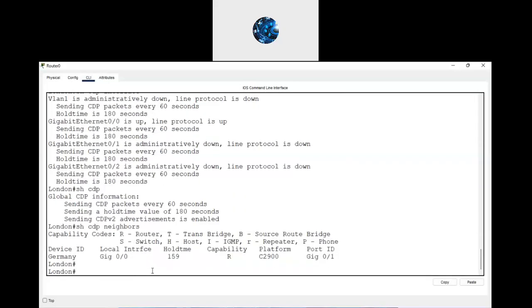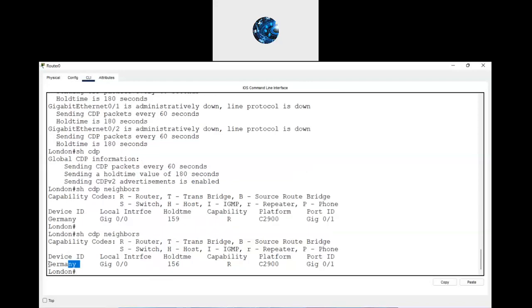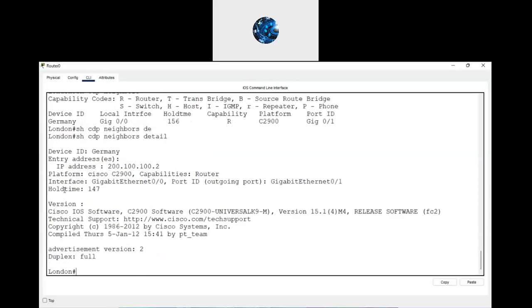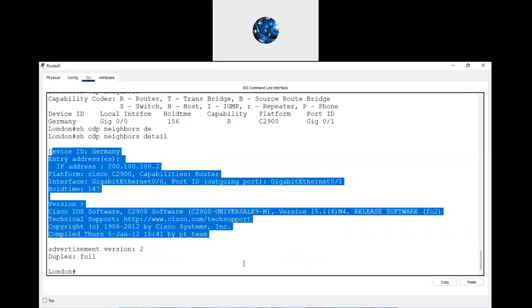Oh, wow. I think we needed to wait for the advertisement to go. So it's in our neighbor at Germany. And this is all the things I've analyzed for you before. I can make it detail. I see detailed information. So you see, now CDP is working.